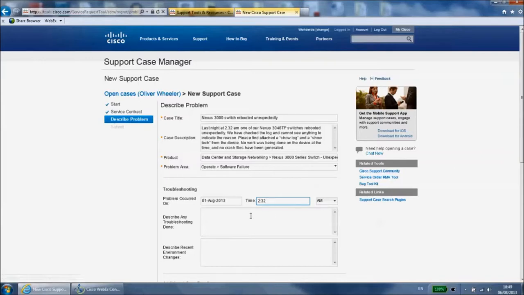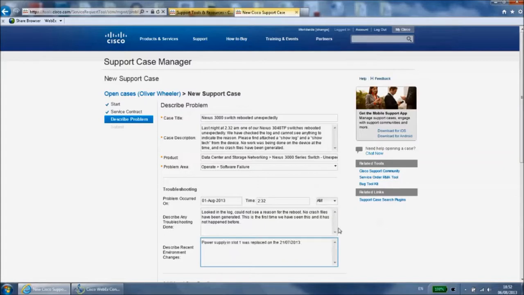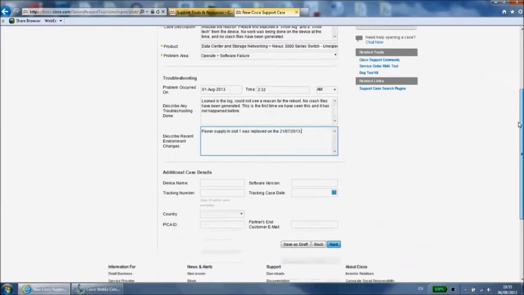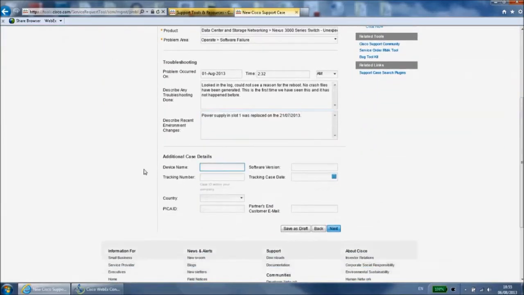In the box below, describe clearly any troubleshooting steps that you have already carried out when researching the problem. If this included running some show commands, then please also provide the output. Also, enter any recent environmental changes that have taken place to the device. Examples include the data center temperature being adjusted, any hardware parts being replaced, any power cuts, etc. In the last section, enter the host name of the affected device and the software version it is running.